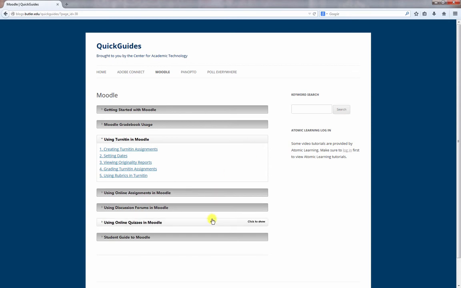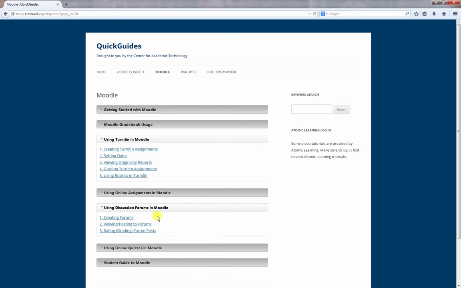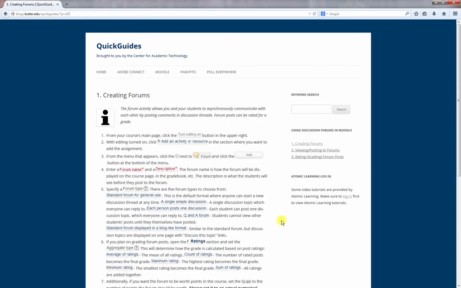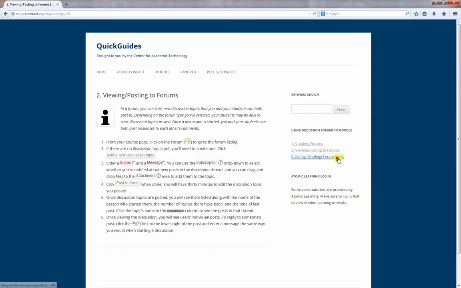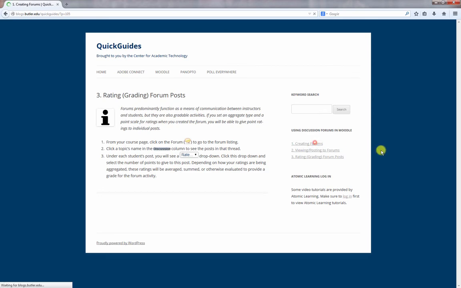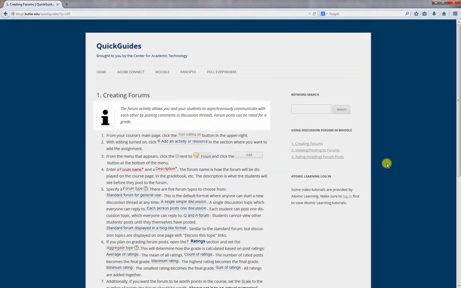Otherwise, if I know the particular thing I want to do, I can just click on that guide. The guide itself will provide some introductory info and a step-by-step walkthrough of what you're trying to do. Note over on the right that you can still see the other guides in this sequence. If you're going through each of them in order, you can use the sidebar to move from one to the other.